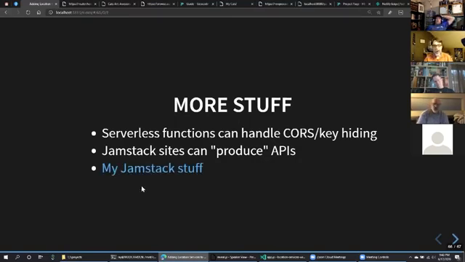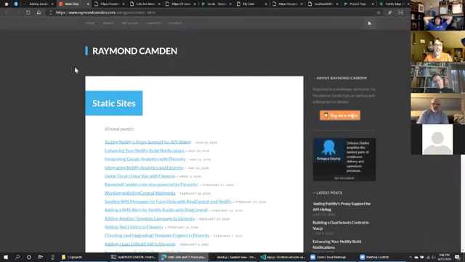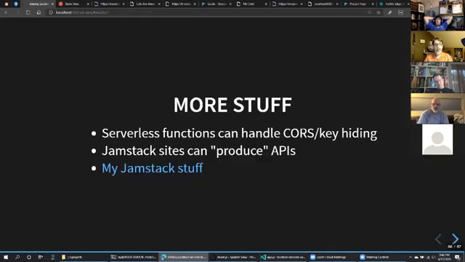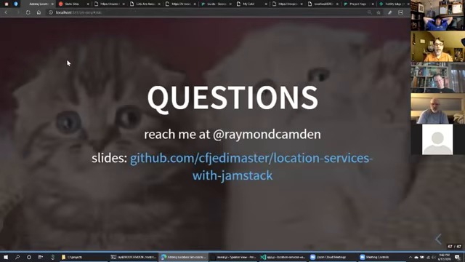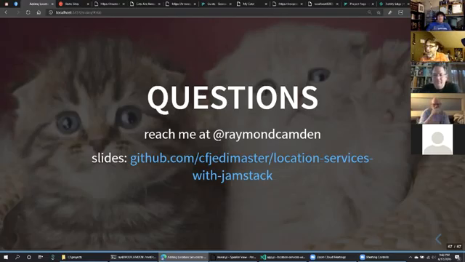If you want to know more about this, on my blog, I have written 60 as of now different posts about the JAMStack in general and Netlify. You can check that out. And bam, that's it. An hour and a half. It was supposed to be going for an hour, so I'm happy with that, I guess.